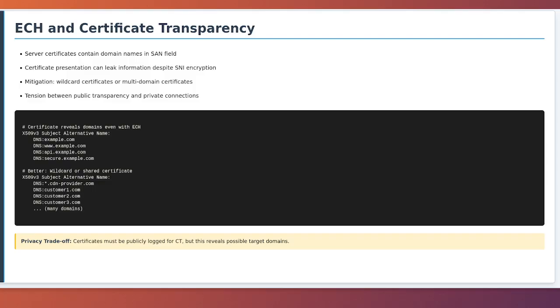The fundamental tension is that certificate transparency requires public logging of certificates, which inherently reveals domain information, while ECH tries to hide domain information from network observers. Long-term solutions might involve privacy-preserving transparency mechanisms or architectural changes that separate domain validation from certificate presentation, but these remain active areas of research and standardization.